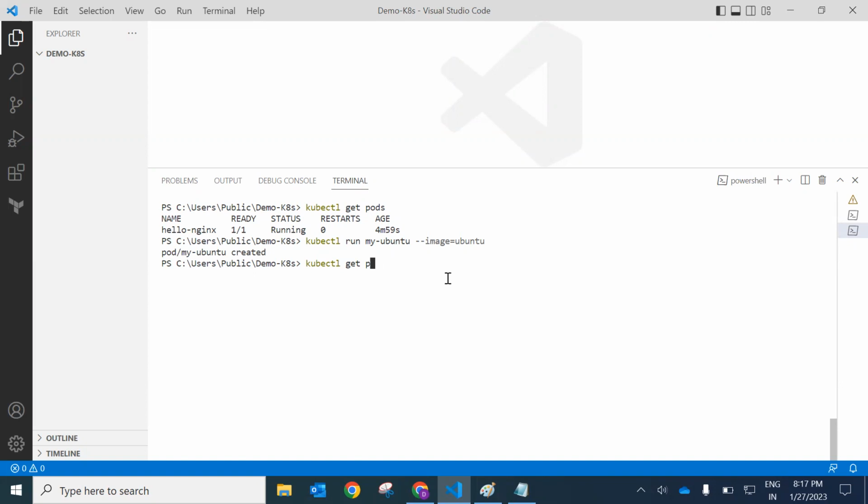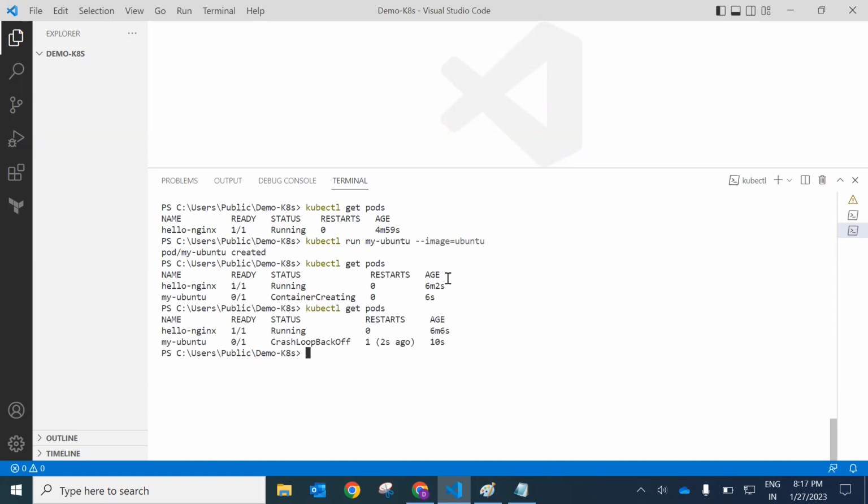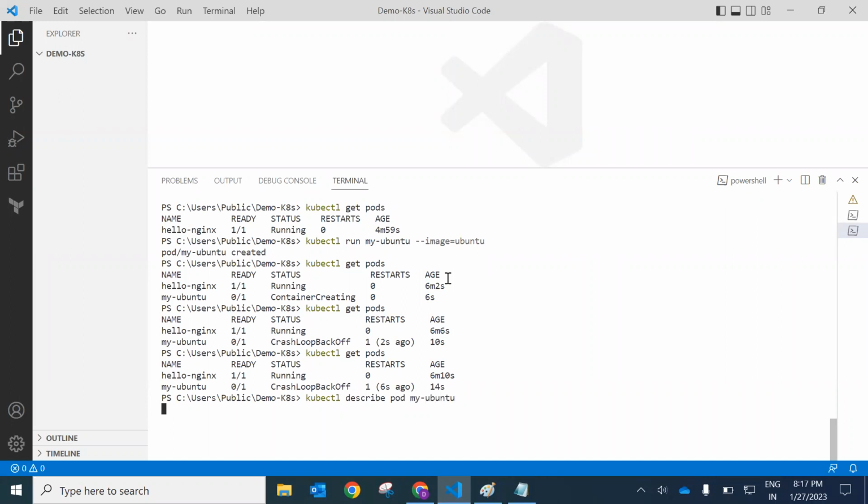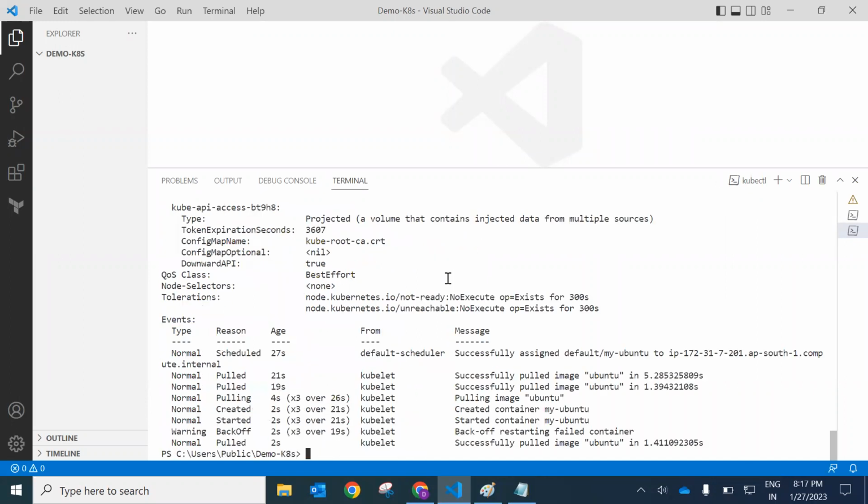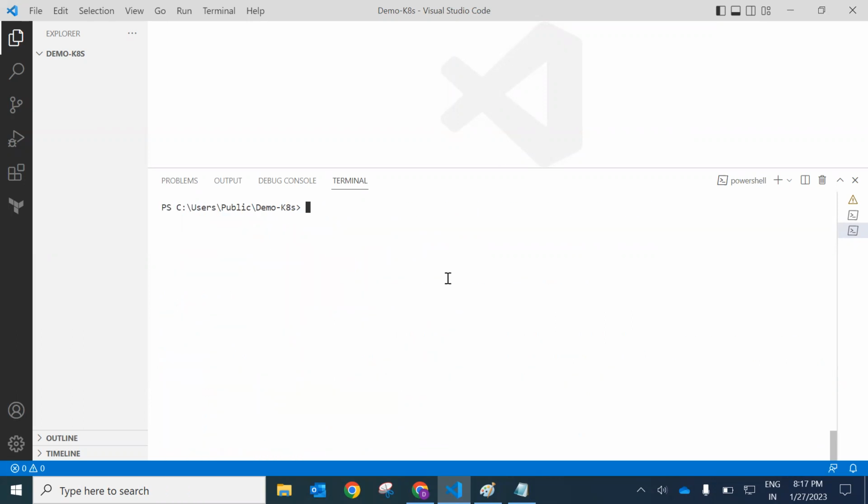But the status will be completed, because there is no process running in that. As soon as the container is created, it will be executed. So what I will do is, let's interact with it. See, the container is successfully started and then it will be stopped because there is no process running in this.